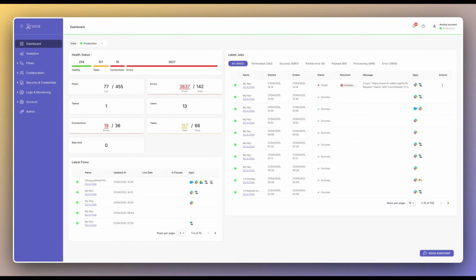This week, we're going to talk about managing rate limits. Many modern applications enforce rate limits to control how frequently clients can interact with their APIs. This ensures performance, reliability, and service availability.